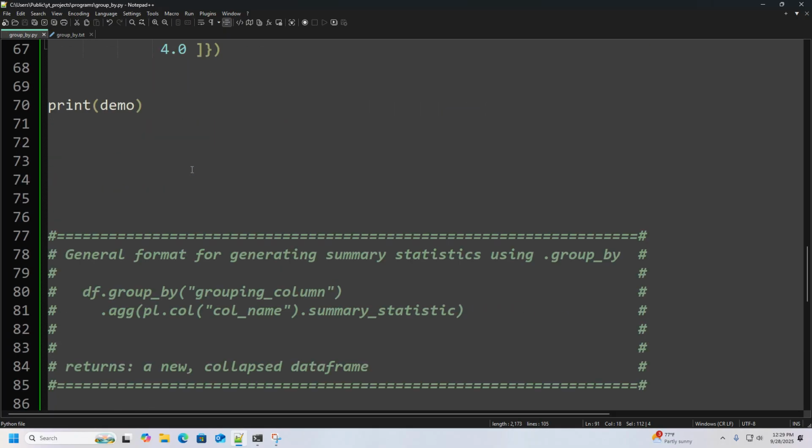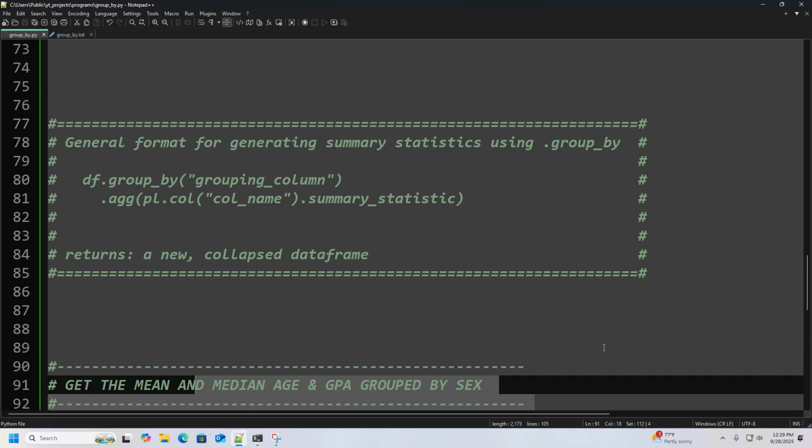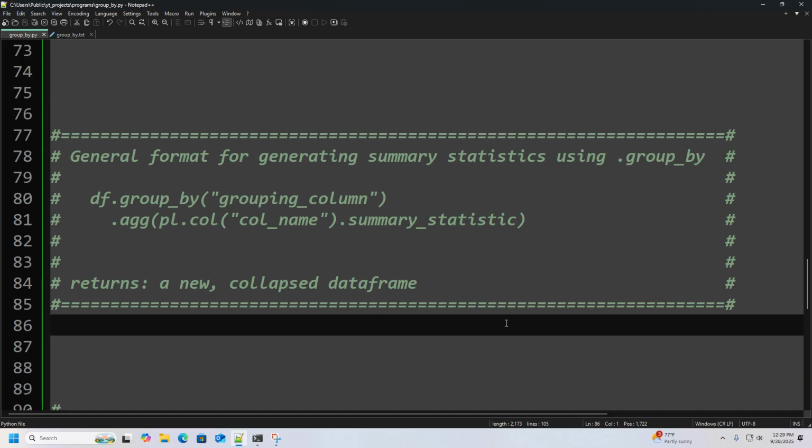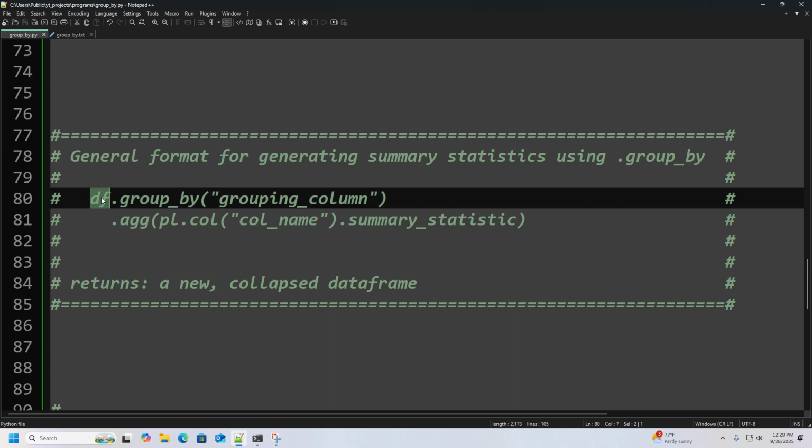So the way you get summary statistics is by collapsing. It's very easy in Polars. If you're familiar with something like pandas, it's extremely similar to that. So the general format is you start by listing the data frame, and then you use the group by method on it. So it's a data frame method, so we have to execute it on the data frame as a whole, not a single column. And then within the parenthesis, we specify our grouping column. Here, our grouping column is going to be sex.